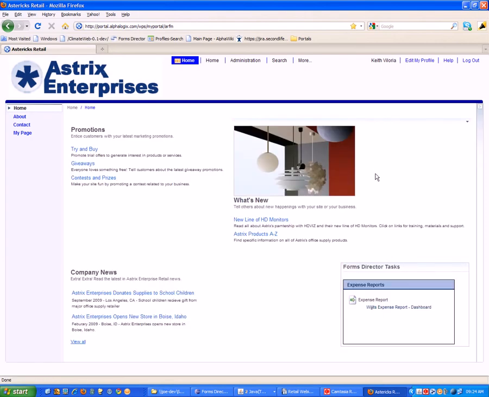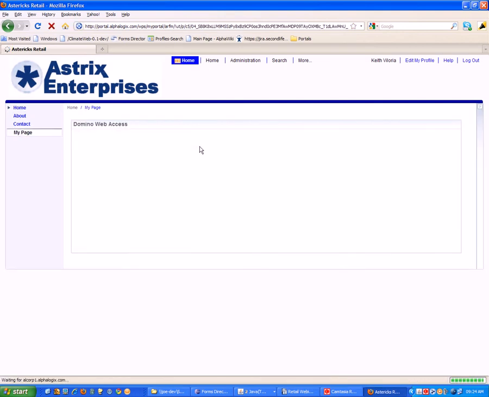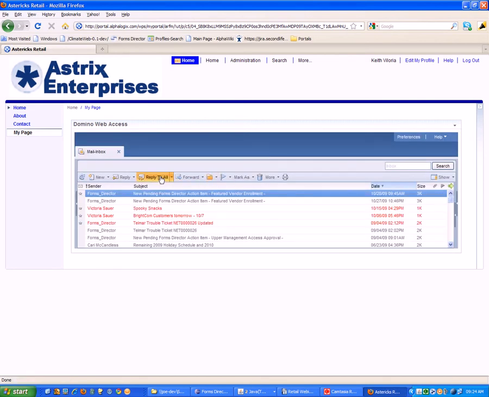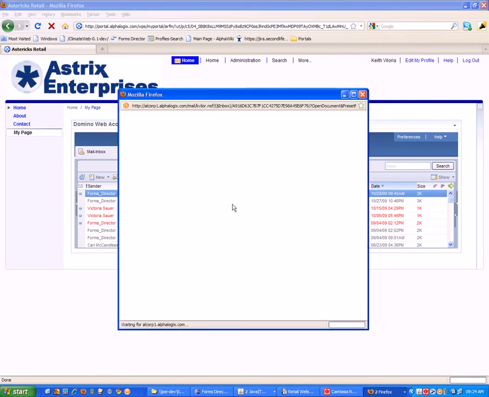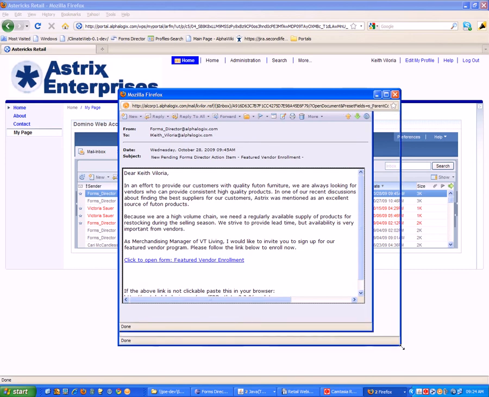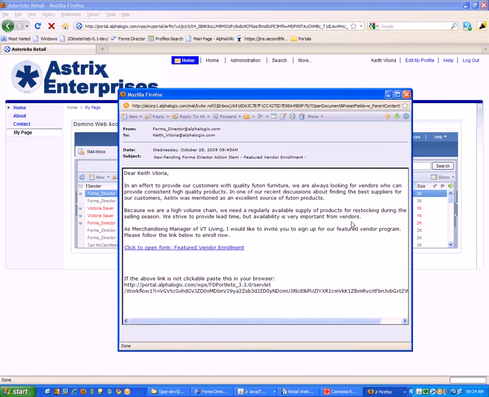And Keith's corporate portal is obviously going to look a lot different than Gary's. He's going to go to his page where he has his email inbox, and he's going to see here that he got a notification from Gary. So he has the full email that the system generated, asking him if he wants to join VT Living as a vendor.